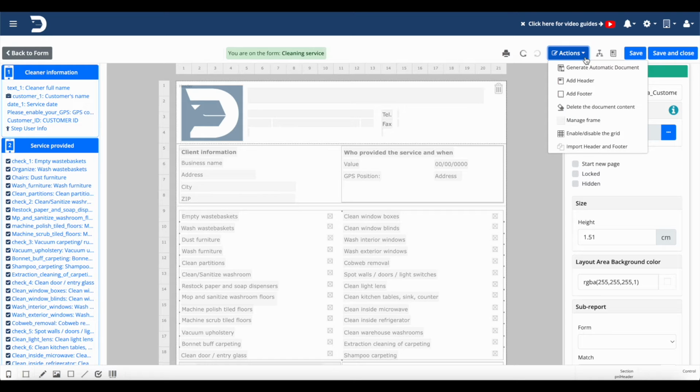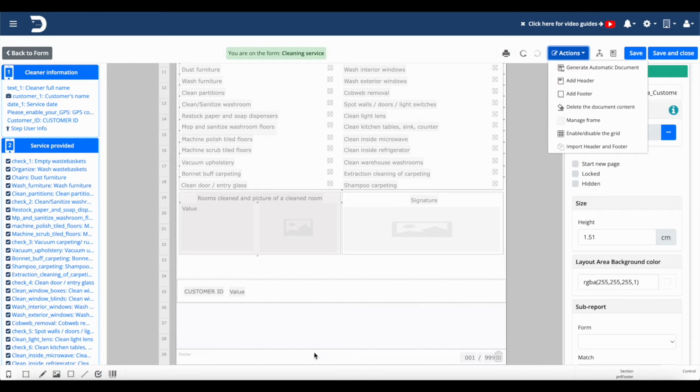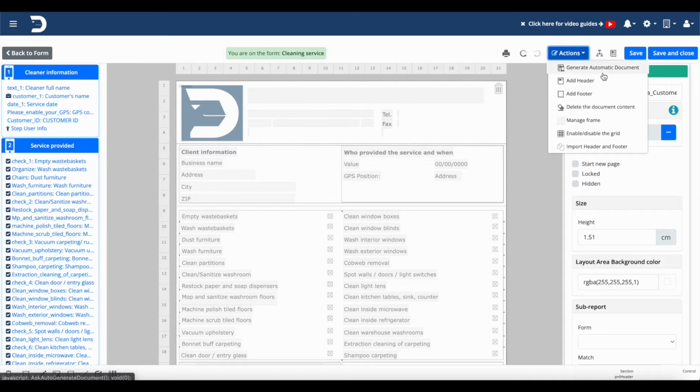By clicking here, you can perform different operations, like automatically generating the document, which removes layout and boxes and spreads all fields in a vertical order. We can also add a header or footer in case those haven't been inserted. Footer and header are the top and bottom part of each document, which are repeated on all pages in case our document should be occupying more pages. From the Actions menu, we can also delete the document content, manage frames, enable or disable grids, or import a header or footer from another one of our documents.